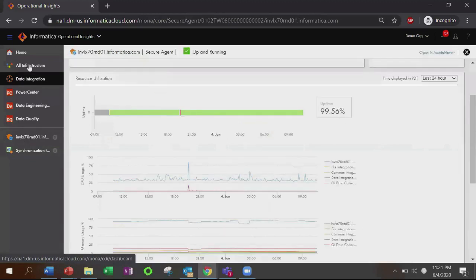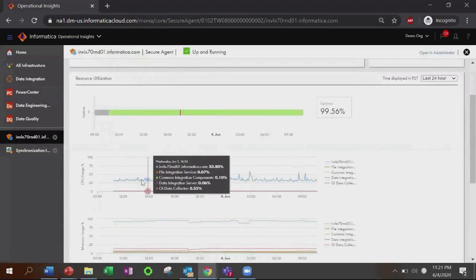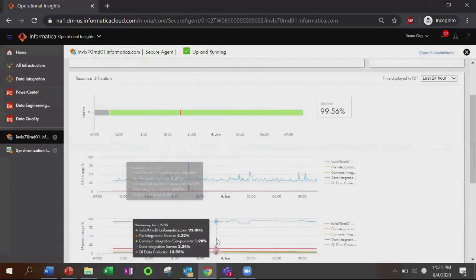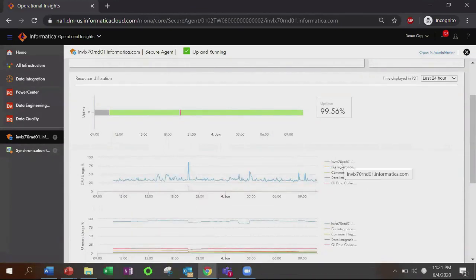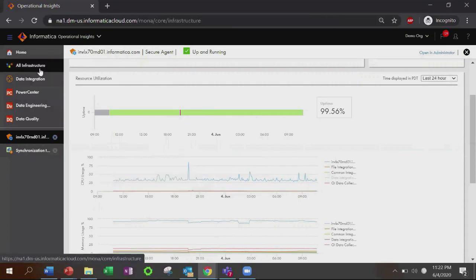As you can see, this is the CPU usage and memory usage, and this is provided at a service level. Each secure agent runs multiple services. Is the data integration service, or if you have application integration, is your process server consuming a lot of CPU? You'll be able to get that granular information as well.